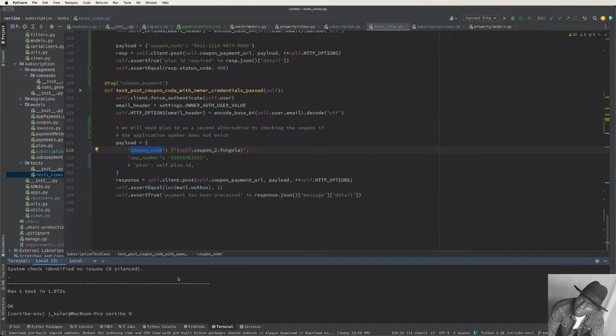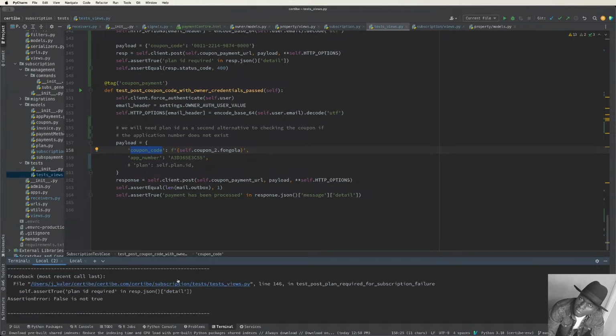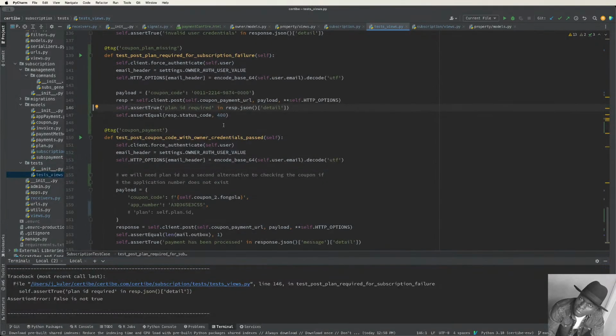Okay. The code is getting faster and faster. Yeah, so we did it. Let's test everything. Test and confirm. Now we have 51 tests because we added a new case. Oh, one is failing. What is it? Plan is required. This one is failing.